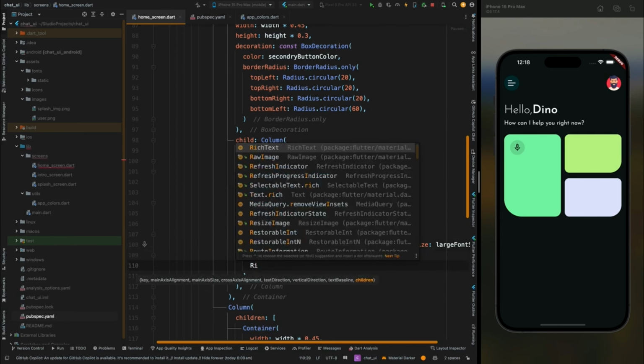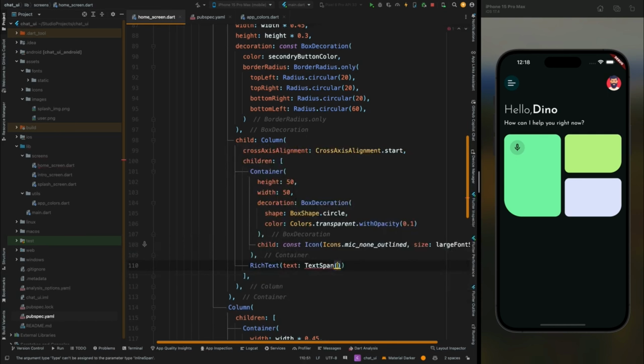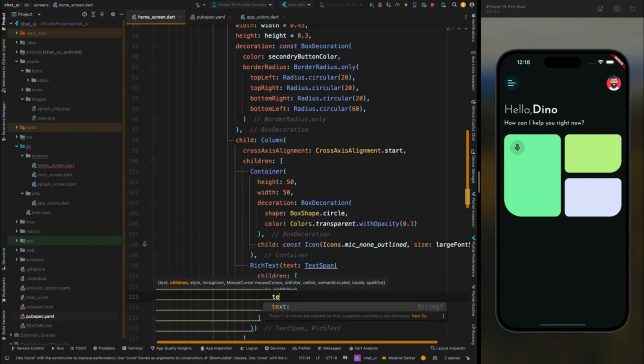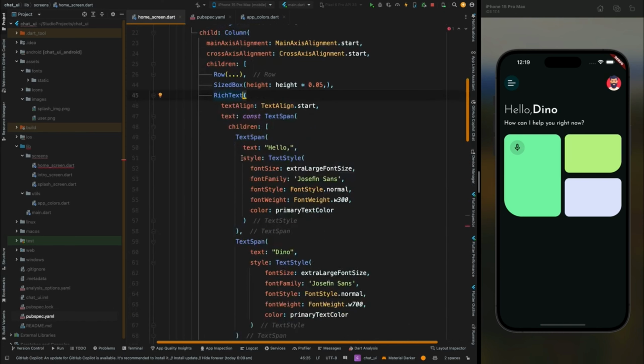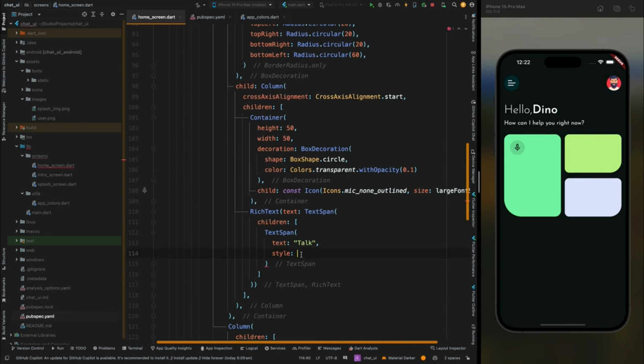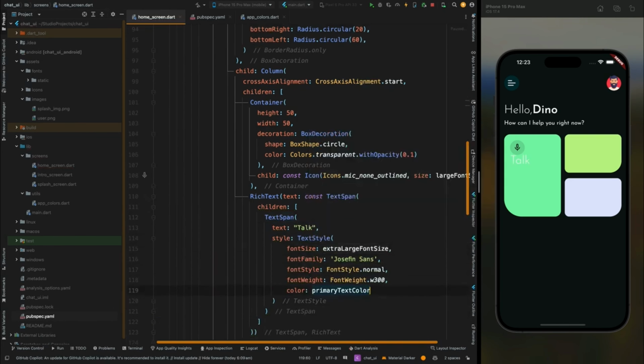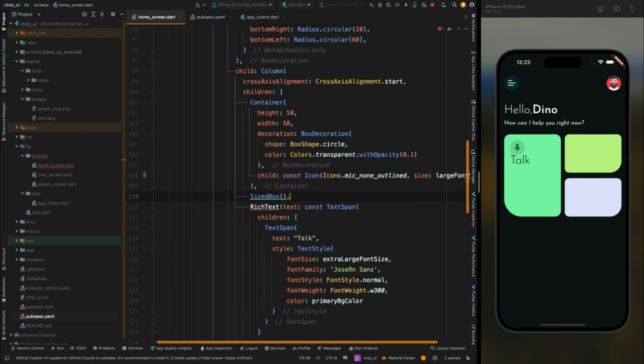Then here outside this container add rich text, okay, then add the text span, then for its children add the text span again, and then add the text. Now copy the text style from above and add the same text style to it, okay, then change the color to primary background color from primary text color, then save the code and our text appeared.